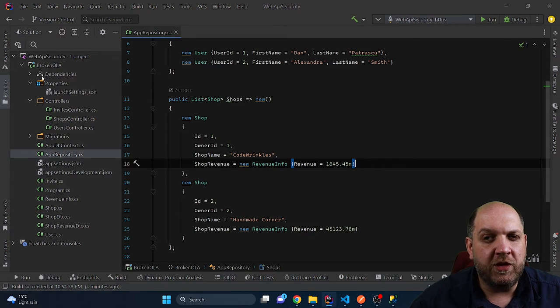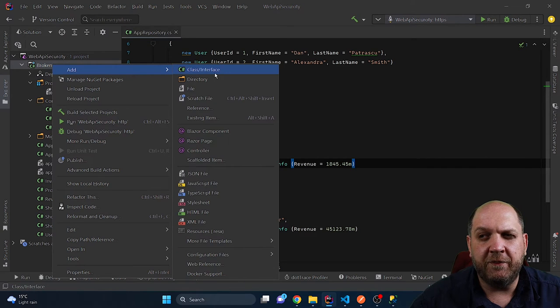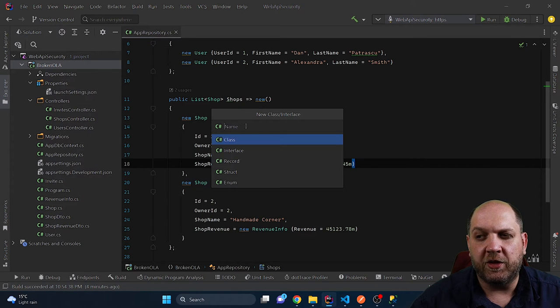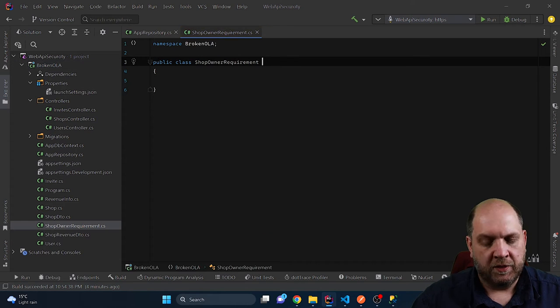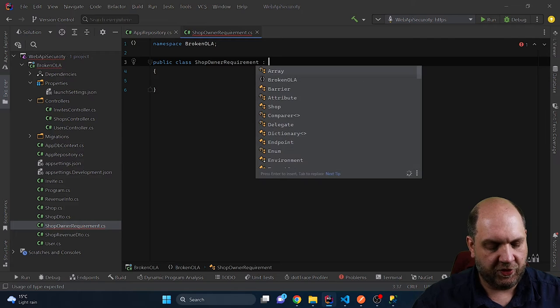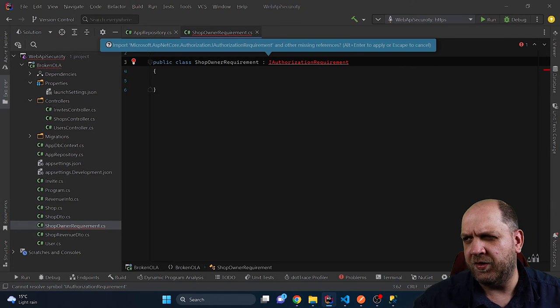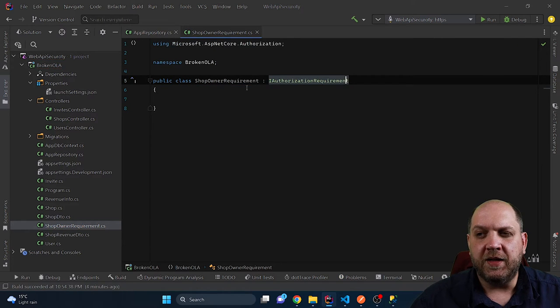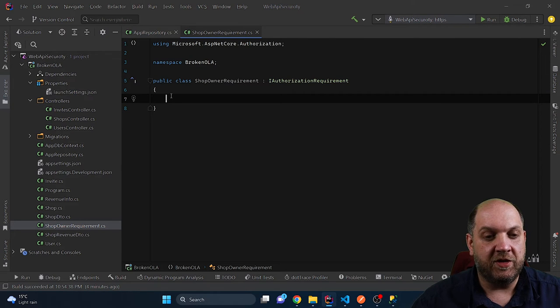The easiest way to implement this is to simply create a new security requirement. So I will create this new class and add this ShopOwnerRequirement. Now to be able to wire this up with the ASP.NET Core authorization, we will make this class inherit IAuthorizationRequirement. The thing is that we don't need any other information in this class right now, so we will leave it empty.